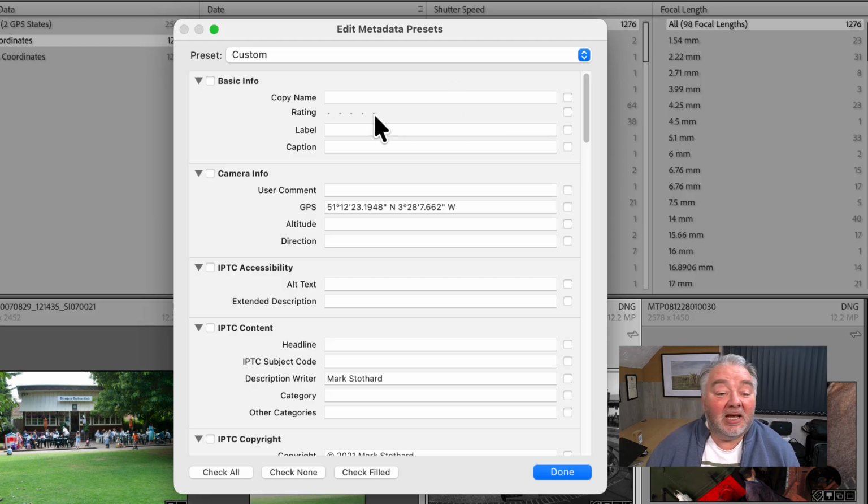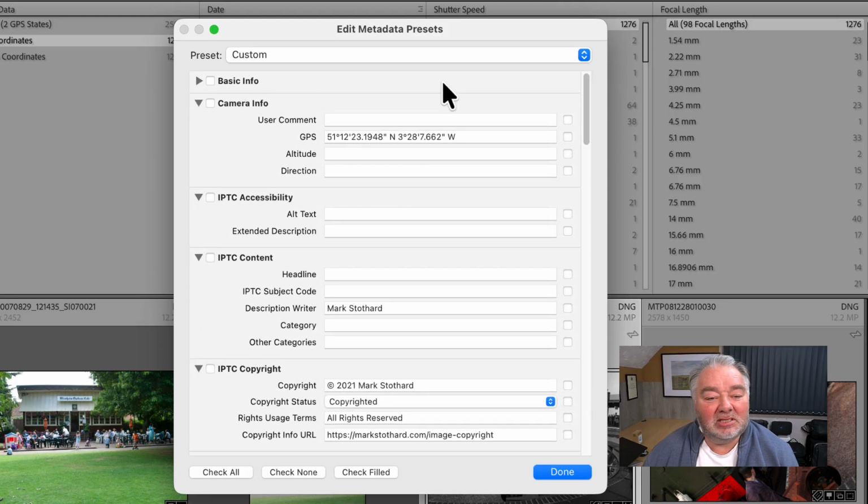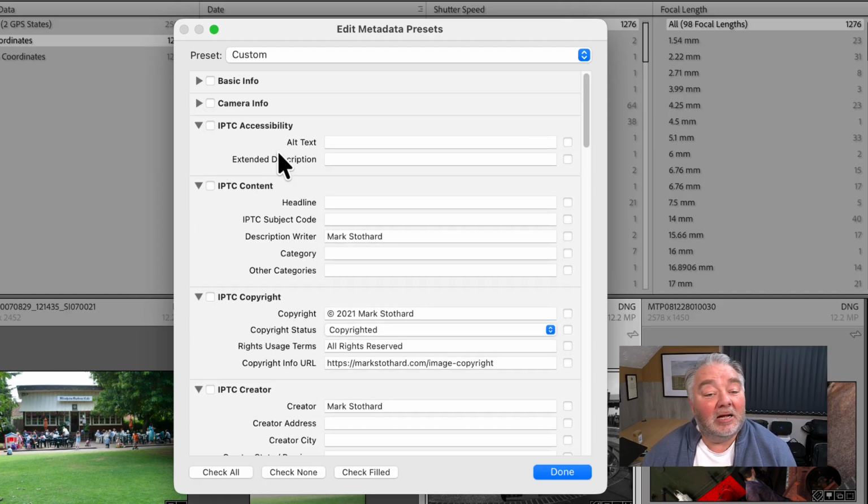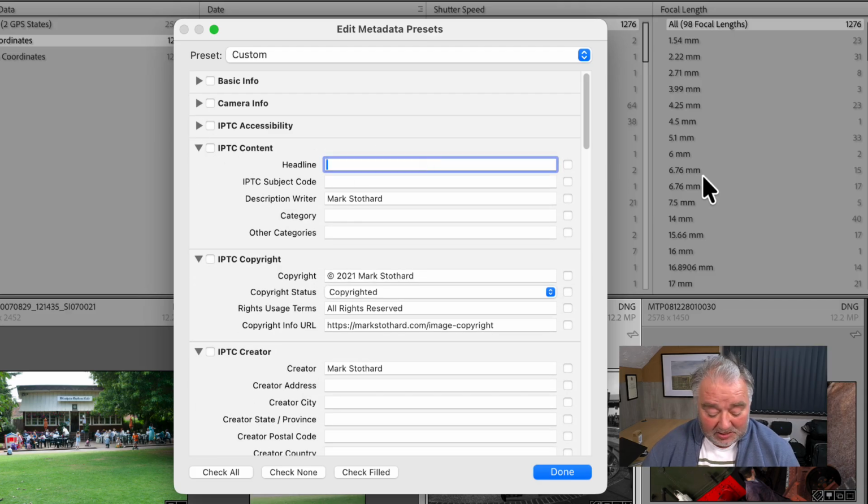Okay, so copy name, ratings, that's some stars, color labels, caption. Okay. And just close it down. Camera information. Do I want to overwrite any camera information on import or that is in the catalog? I can do this with a preset. Alternative extended description. But here we go, headline. So Minehead Station. Okay, tick the blue box. Okay, it's going to apply that.